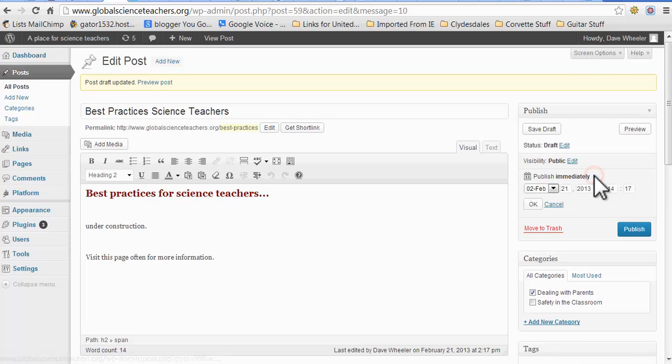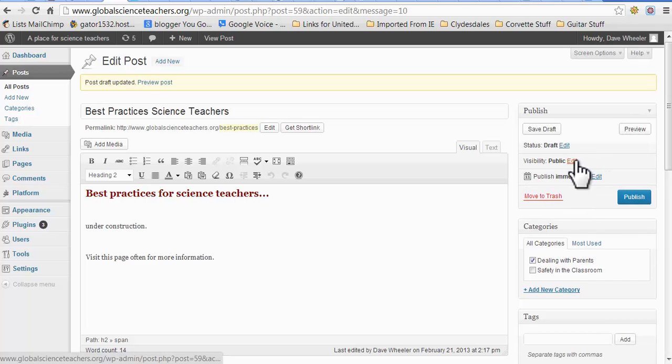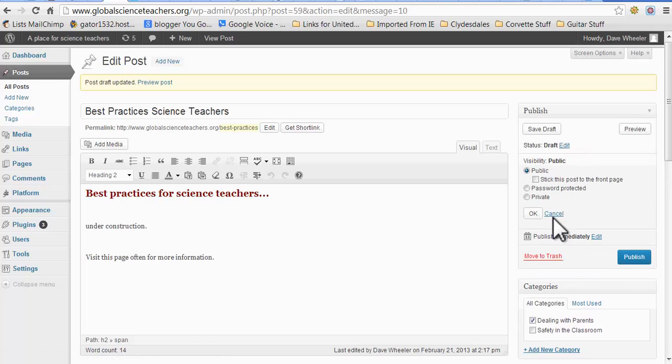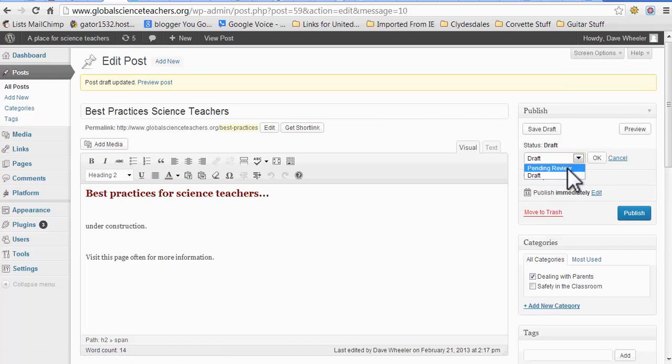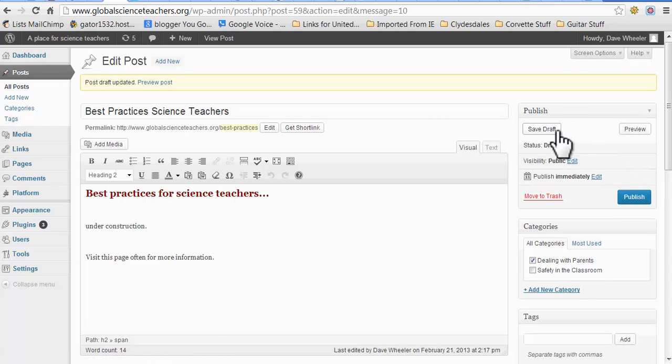You can also schedule when you might want to have it published, in which case if you put a time on here, this publish button would go to a schedule button. And you can change the visibility. You can have it password protected or private. You can also, if you've got multiple people that need to review, once you've made a draft and you want to have somebody review it, change the status to pending review. But essentially, saving the draft and publishing are probably the two most common buttons that you'll be using.